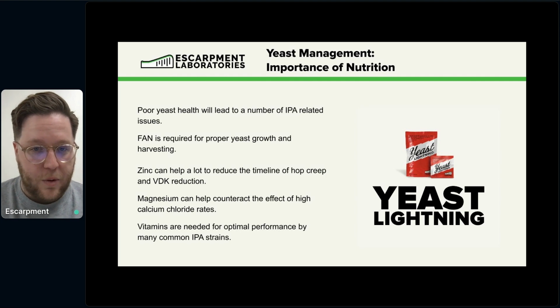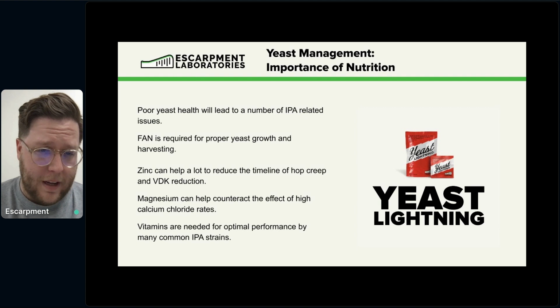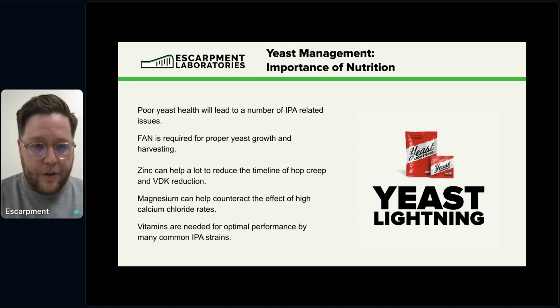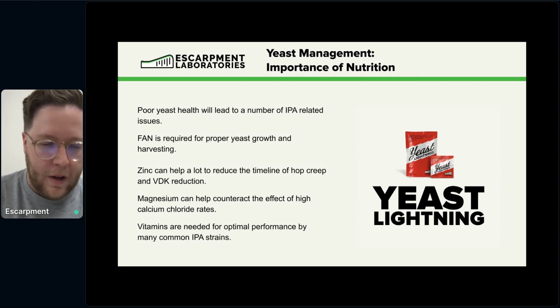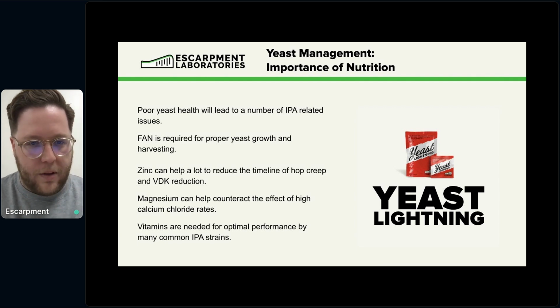Number one, FAN is required for proper yeast growth and harvesting. Since most IPAs are fairly high gravity beers and don't have a huge amount of sugar or adjunct, FAN is usually not the issue, although sometimes it can be. Zinc can help a lot to reduce the timeline of hop creep and VDK reduction.